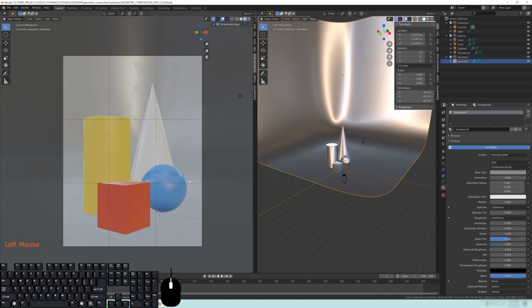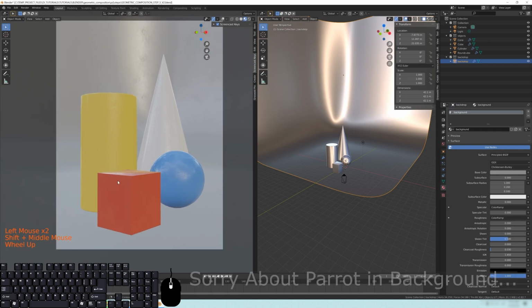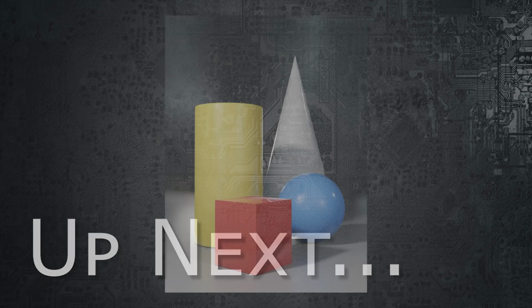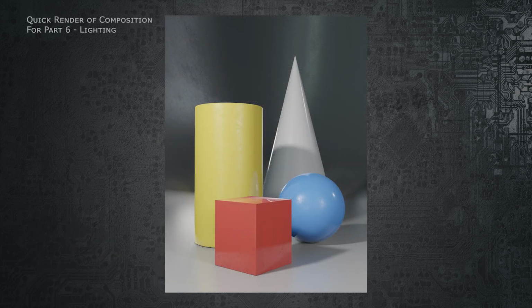That's going to be it for now. Hopefully you have something similar to this here. Obviously you might have a different sort of composition, but you have a nice sort of background and your main objects with some more advanced textures on them. And we will start doing some lighting in the next tutorial.